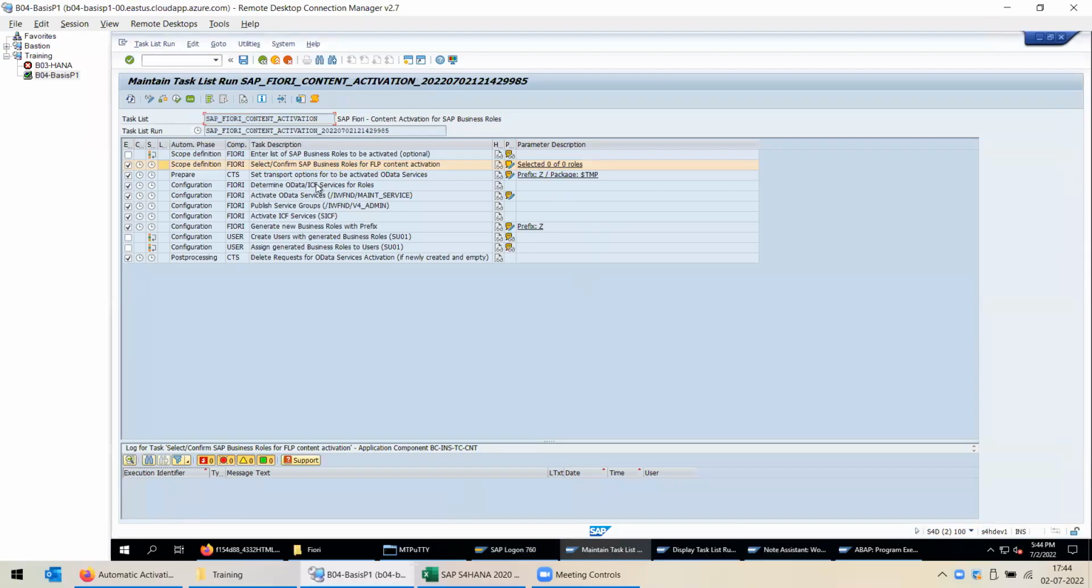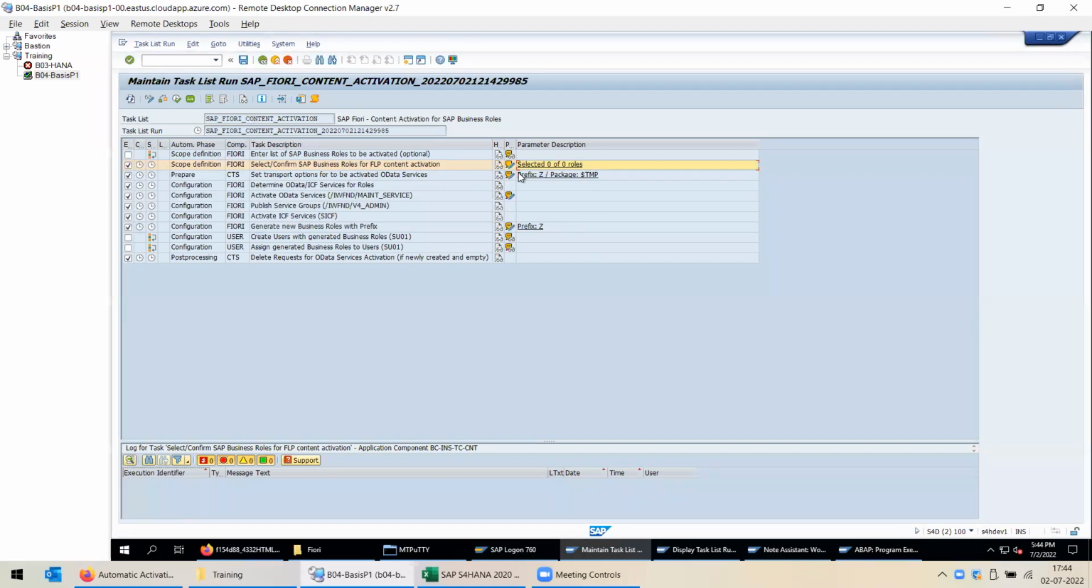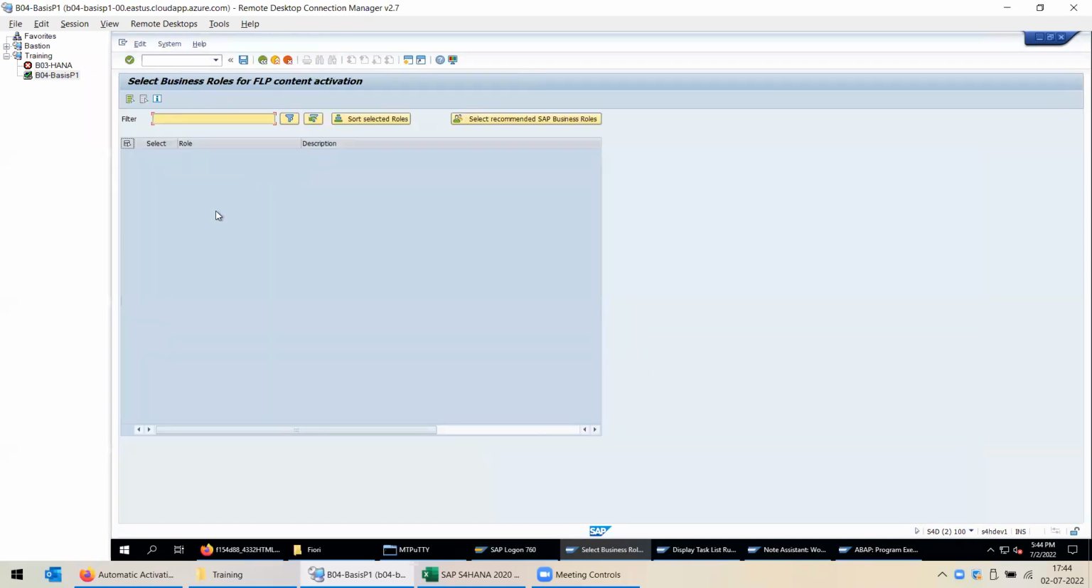If you see over here, this is the role that it will activate. Select confirm SAP business role for FLP content activation. Right now you see there are 0 roles selected. It means we don't have any roles in the system right now. If you come and check over here, there are no roles in the system.